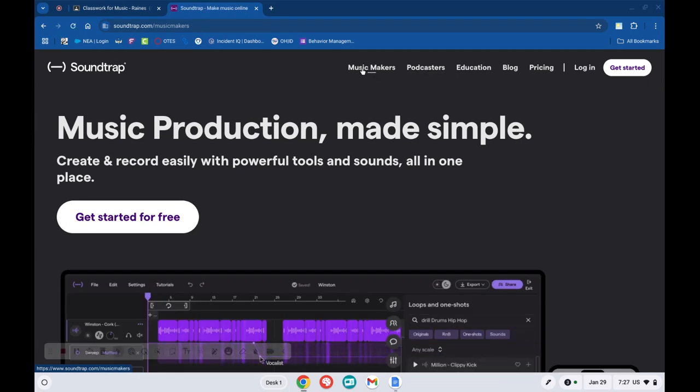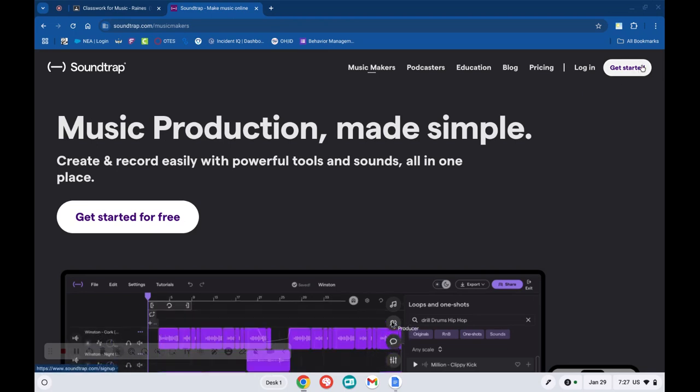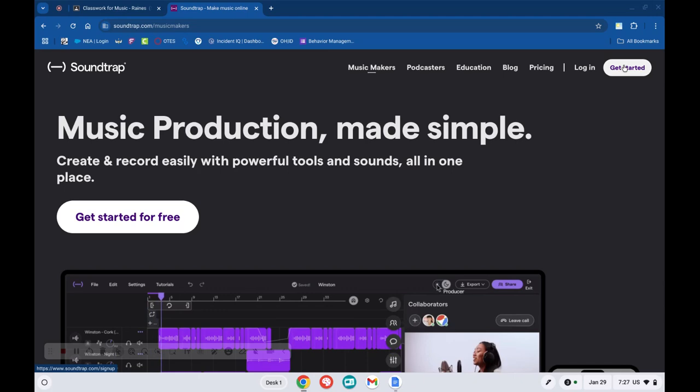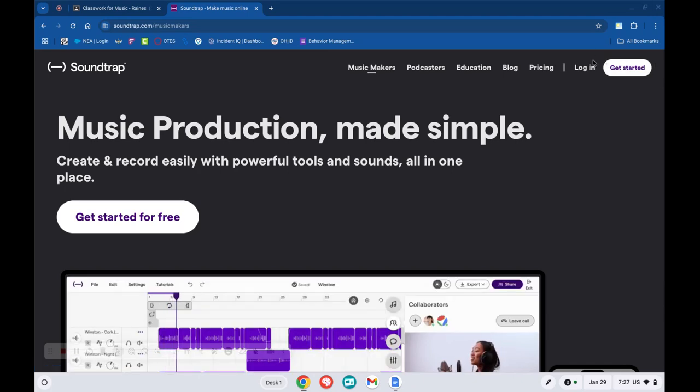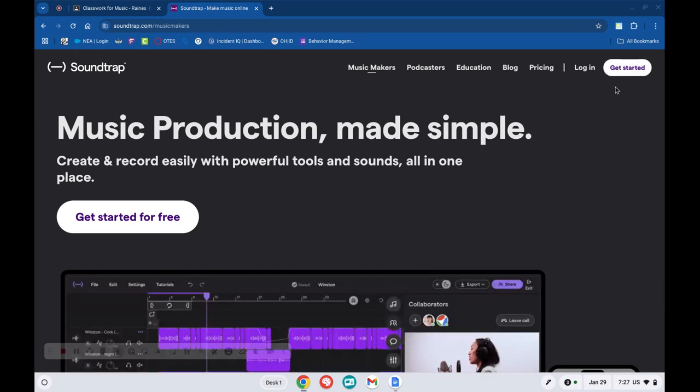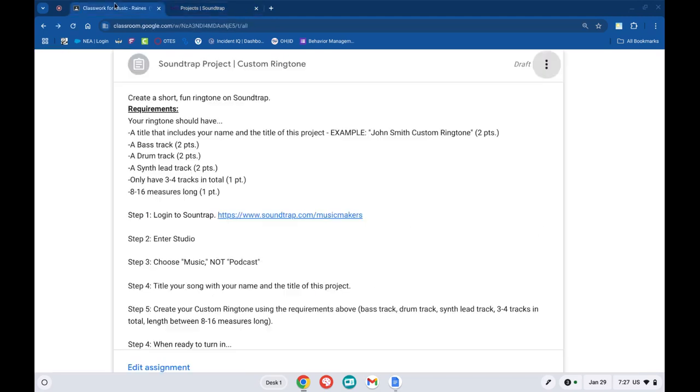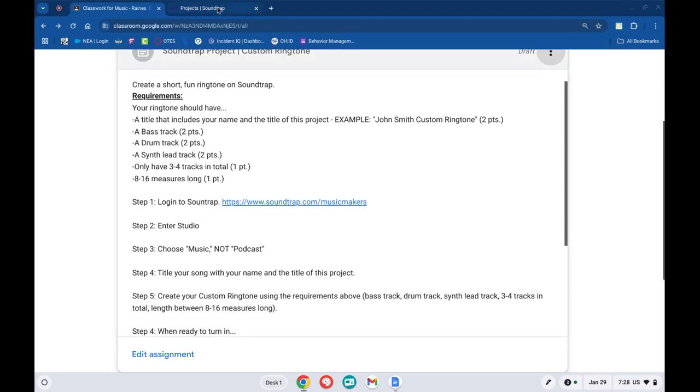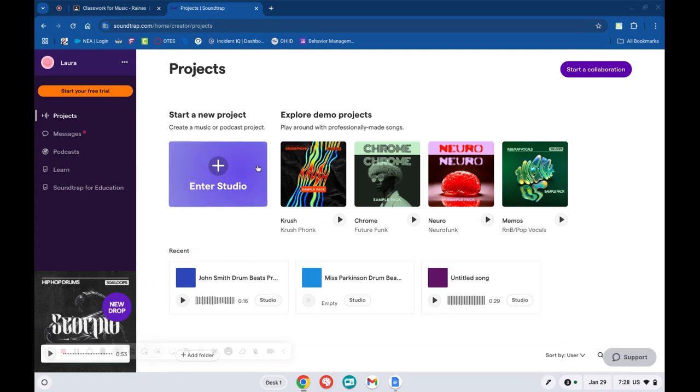Once you have clicked on that tab, you will see the login button. If you have yet to get started in Soundtrap, you have to click on this button here first and sign up with Google. If you have already done all of that, you are ready to hit login and then choose to log in with your Google account. From there, step 2 says to enter the studio. You will see the Enter Studio button right there.